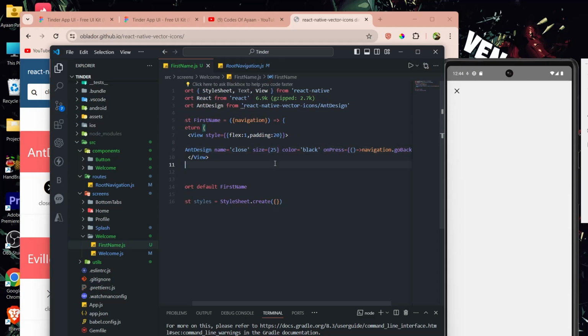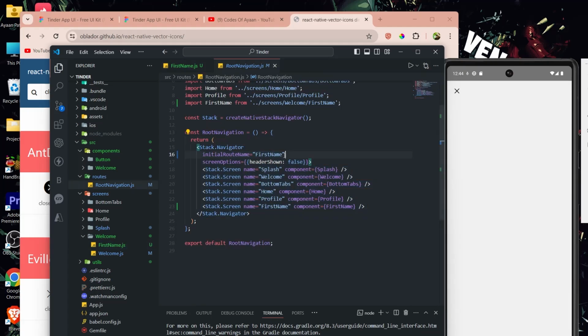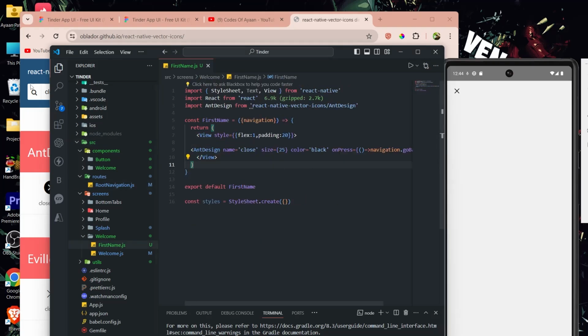That's it. Now on the click it will work, but right now we are directly calling this first name as the first screen, right? So you will get an error. If you click on this, see, you are getting an error because that was the first screen. How can you go back? There is no screen behind that, for this reason. Perfect.